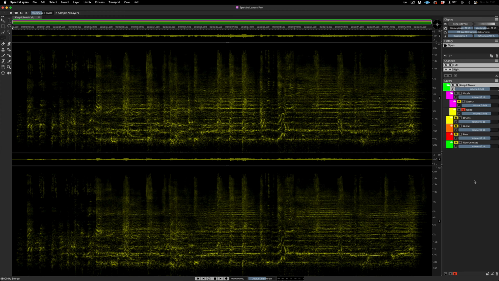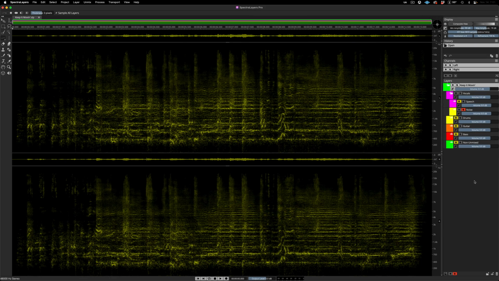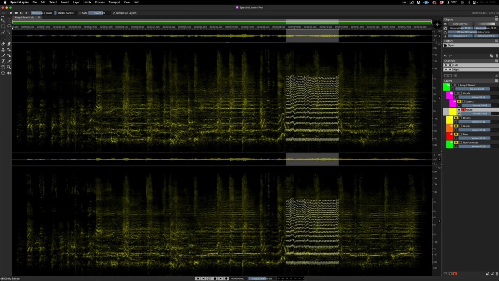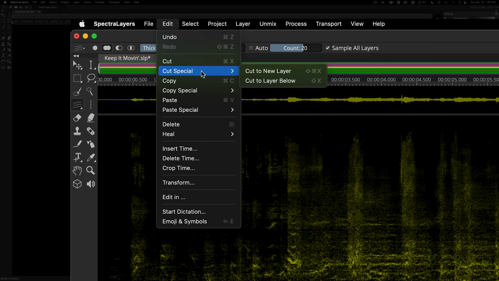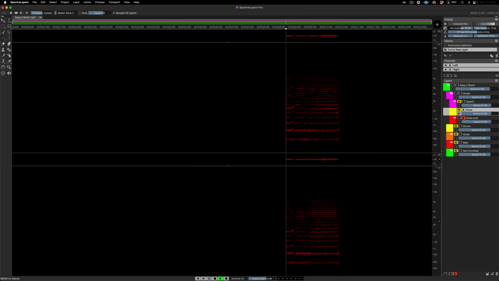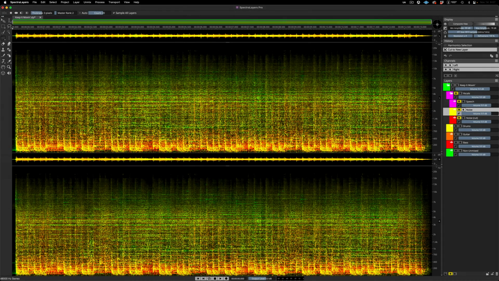If you wish to preserve all the audio data in a project, then your workflow will completely revolve around moving material from layer to layer. For example, if I wanted to further isolate the background vocals, I could choose the harmonic selection tool, select the background vocals, and perform edit, cut special, cut to layer below, and the selection is transferred to a new layer. In any case, now we can enjoy the track straight away with all vocals removed, both lead and background.